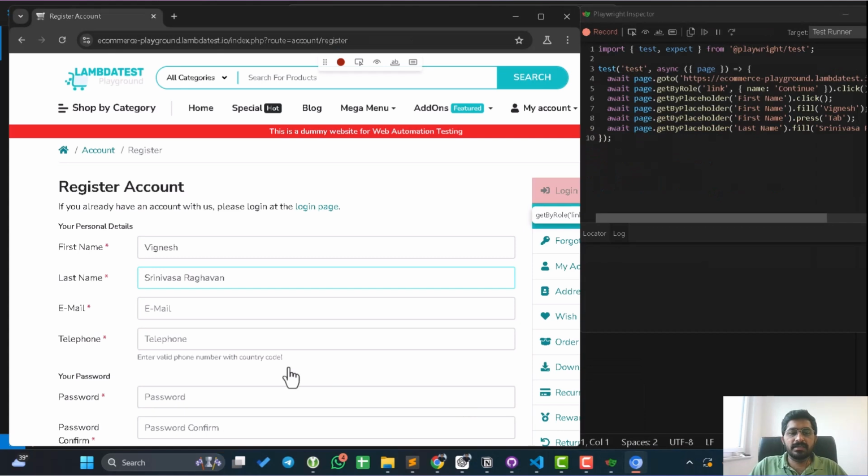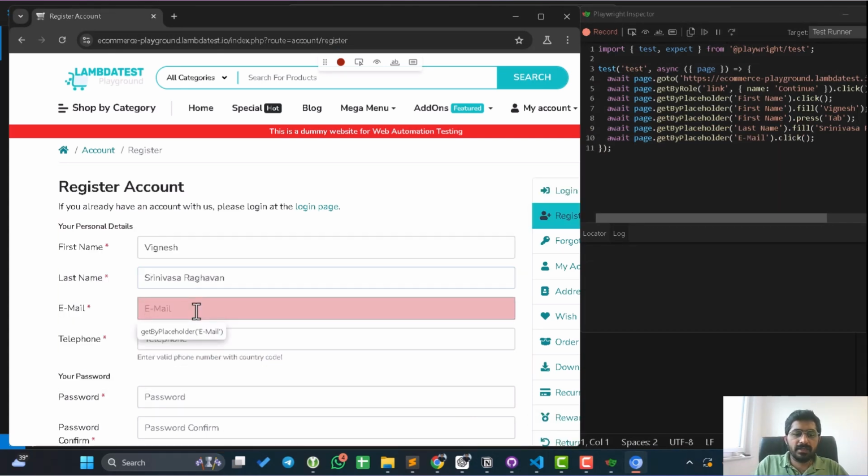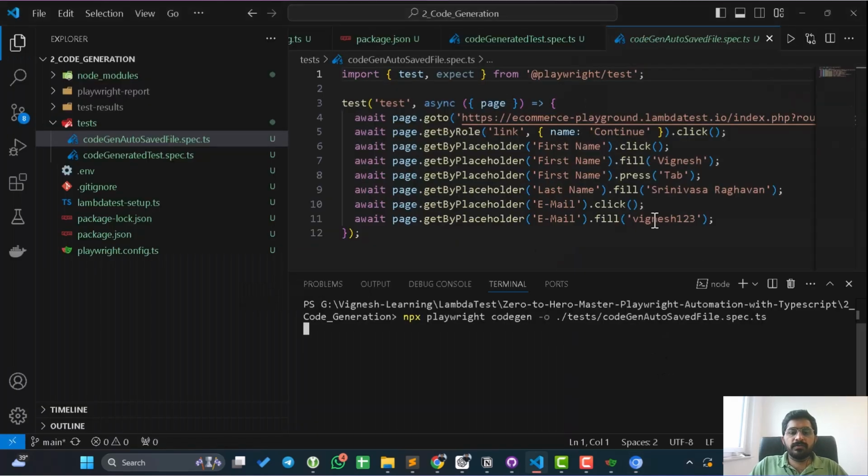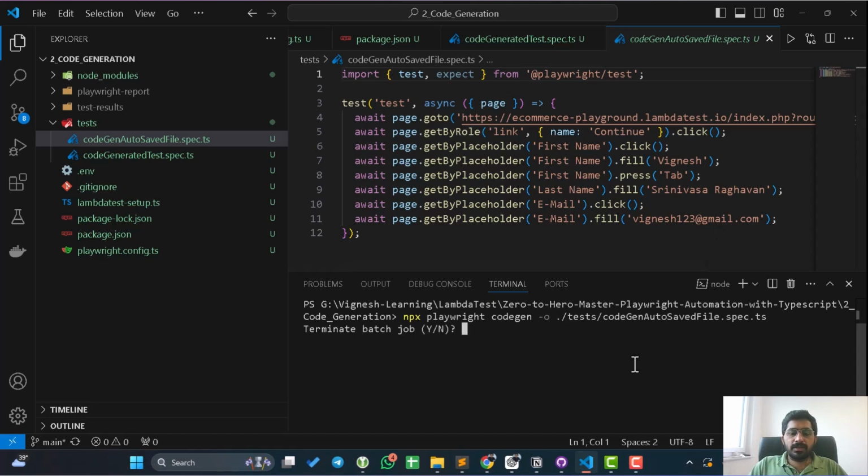For instance, let's say I'm adding one more line, for example the email vignesh123@gmail.com. If I go back to VS Code, you can see it is getting added. Whatever actions I do here will get added there. So this is what we primarily use to generate the code and automatically paste it into the file. Let me stop the code generation once again and show you the next option.